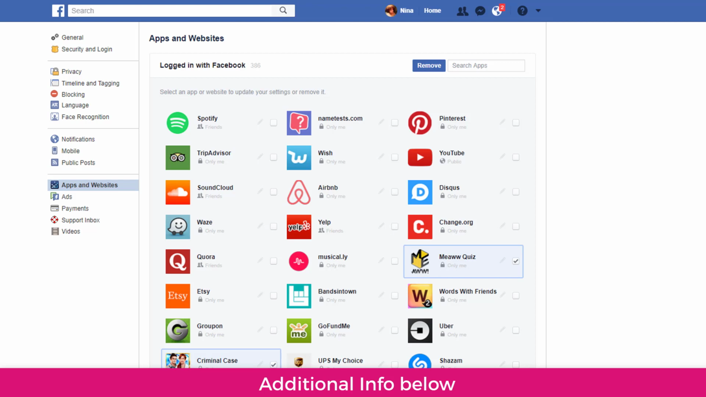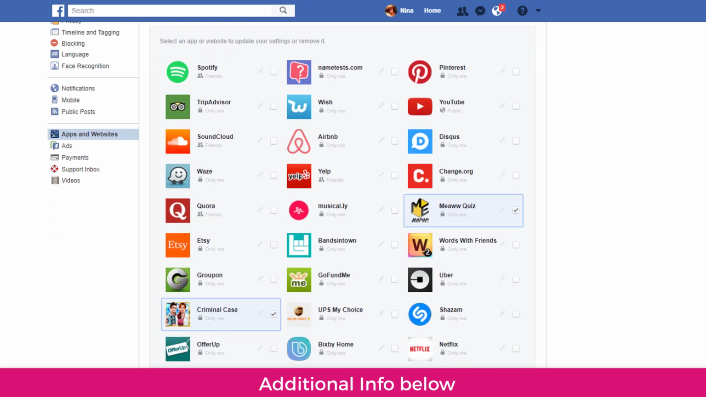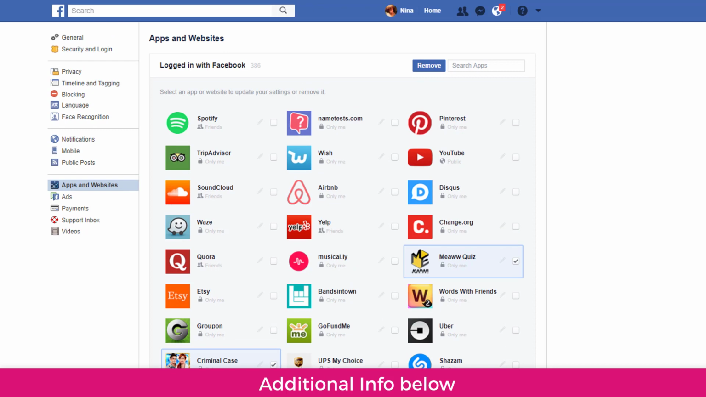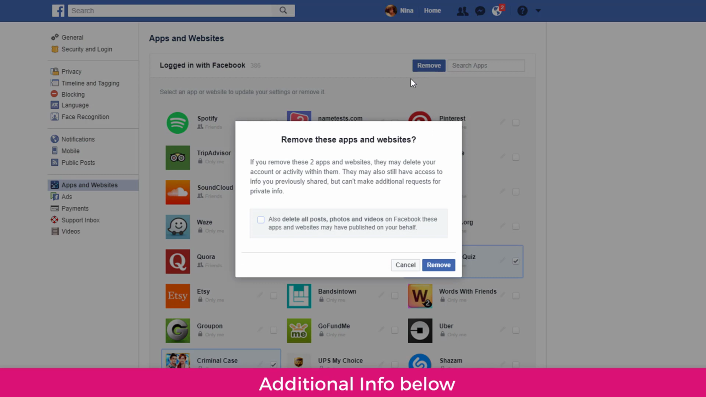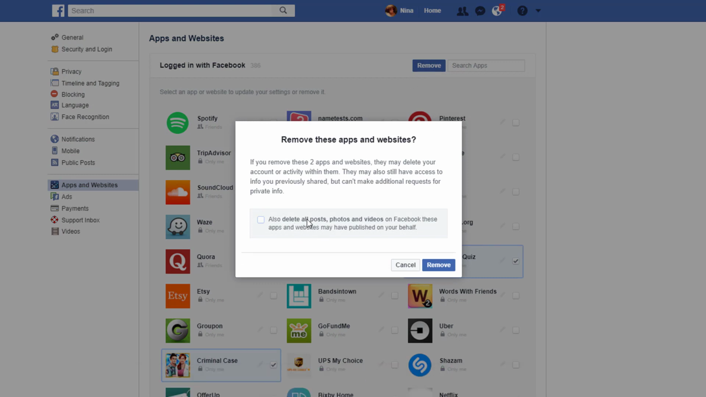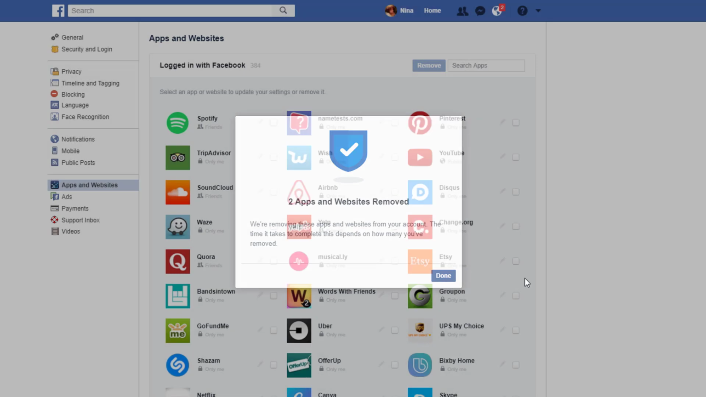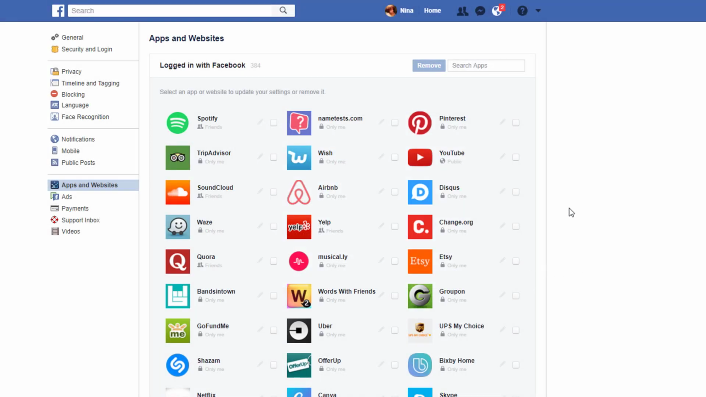And here's the thing, if you remove it and then you need it later, you just go back and re-add it. So I'm gonna go through and remove things that I don't think I need or I don't think I log into anymore. And you could also search apps. Notice you can also delete all of the posts, all of the photos or videos. I'm not gonna do that because I think these are fine. Or actually, for these two, it's a quiz and Criminal Case, so it's not gonna hurt anything. But you can decide whether you're gonna remove your posts or if you're just gonna leave them as is, all right? So it's as simple as that.